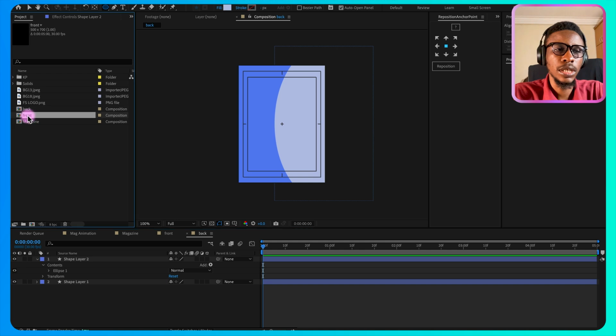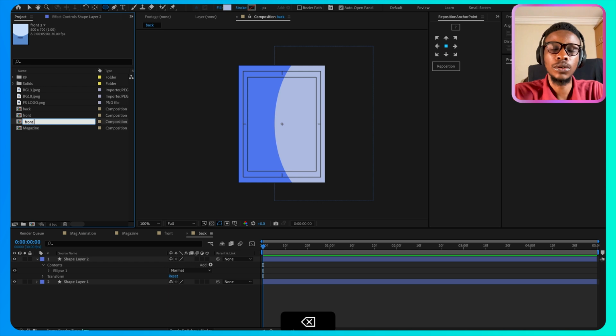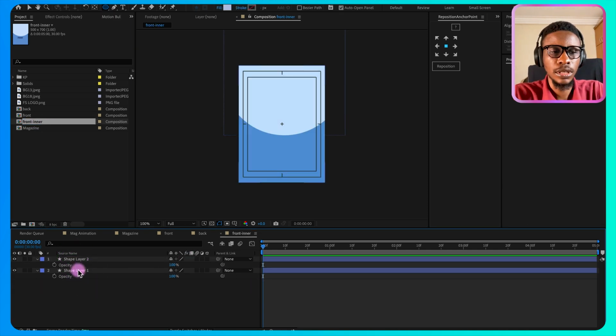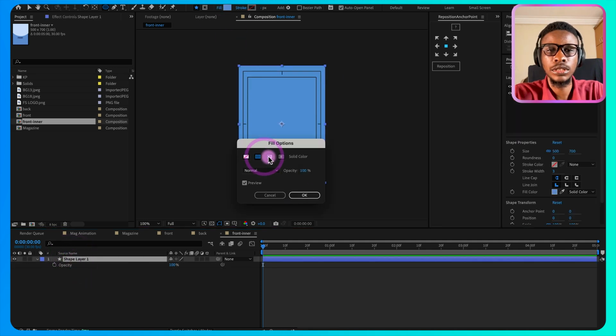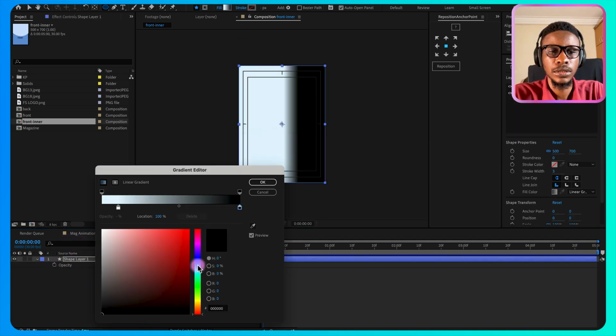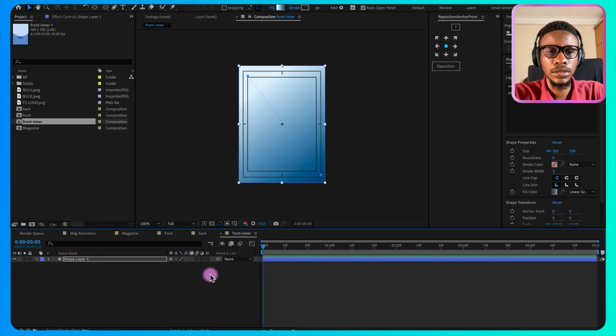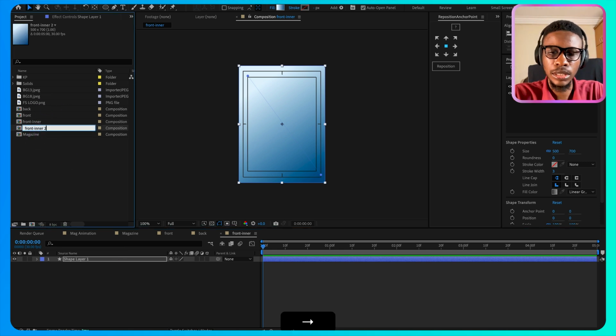Then I will duplicate the front and call it front inner. Now when you turn the page, the inside part of the front page, that is what I want to make this composition for. So call this one front inner. I'll edit it, and so this is the front inner. I'll duplicate it and make this one the back inner.